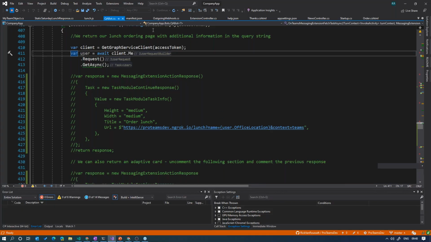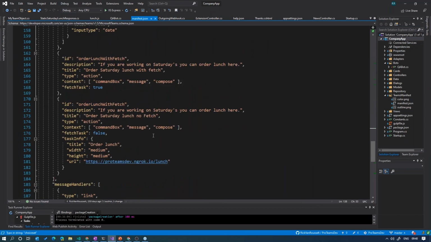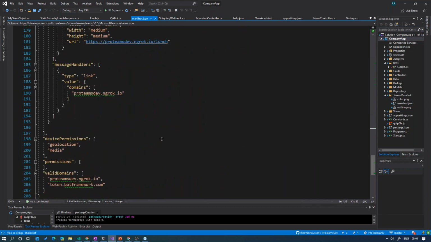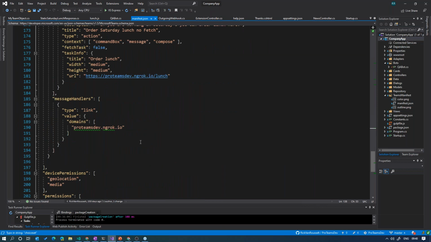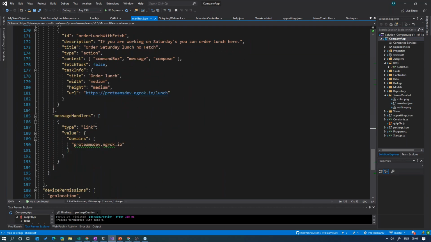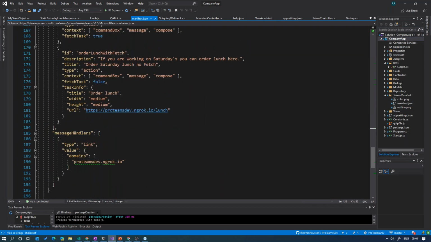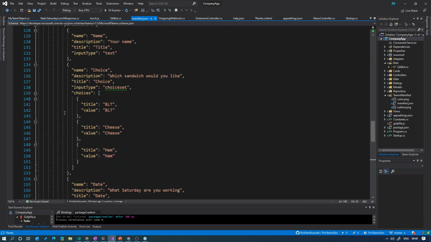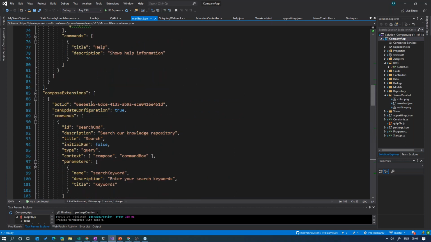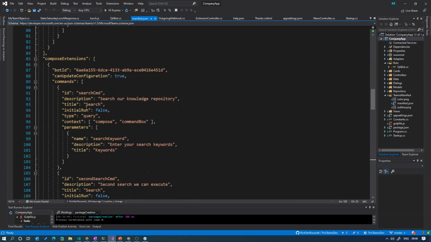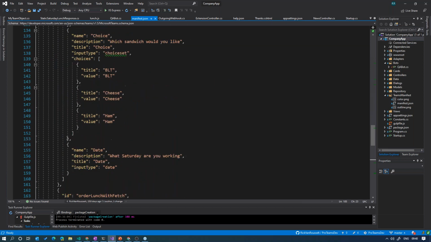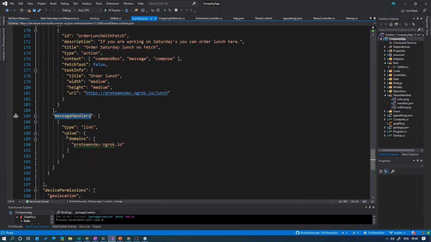So we also have something that's called link unfurling these days. And link unfurling, do I have it in this one? Yep. I added it to messaging extensions because, as you can see here, message handlers, it's within the compose extensions. Yeah, it's in the manifest under compose extensions. It's not really a compose extension, but it falls under that category.